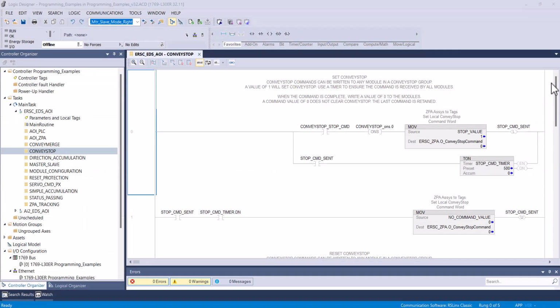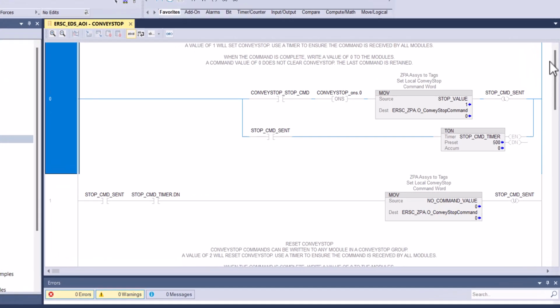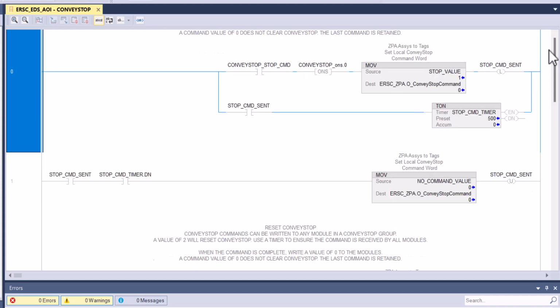A more common option over the control port buttons is using a PLC interface. Right here we have our AOI plugged into an Allen Bradley project. To set an emergency stop condition, we would write a value of 1 to ConveyStop command for 500 milliseconds. And then afterwards, writing a 0 to the ConveyStop command to let the program know that there is a break in between commands.